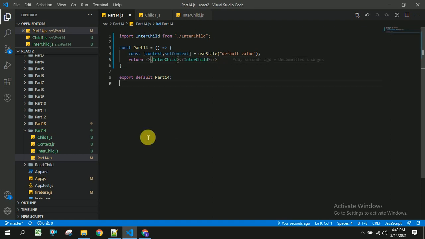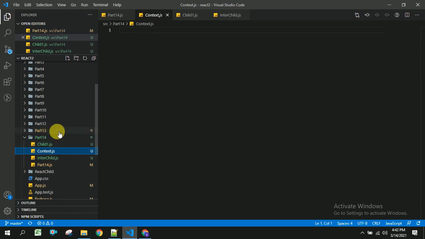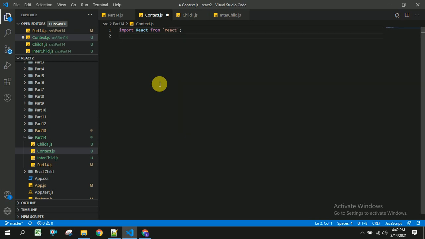I am going to save this, and before that I am going to context.js, and inside this context.js I am going to import React from React. Wherever you want to use this context, you have to import this context file in that particular functional component or class component. So here I am going to export a constant called context equal to React.createContext.